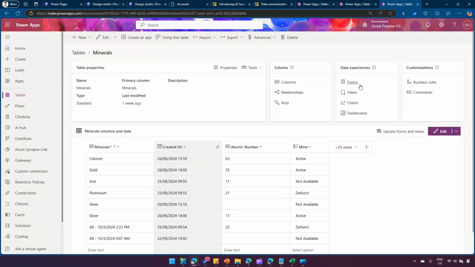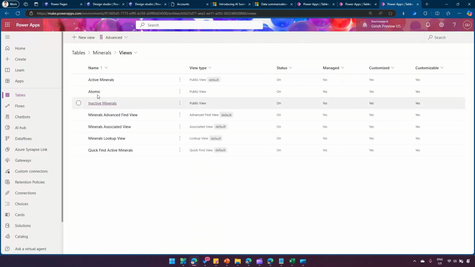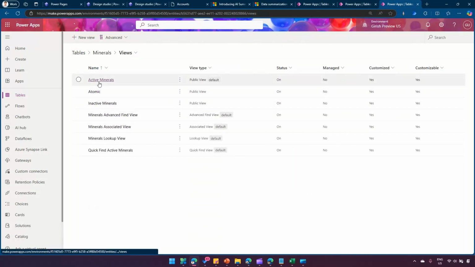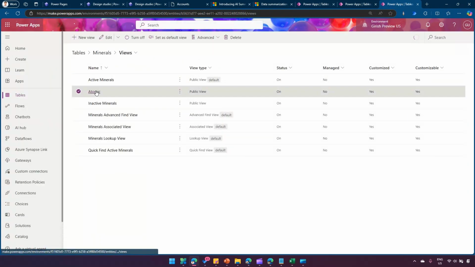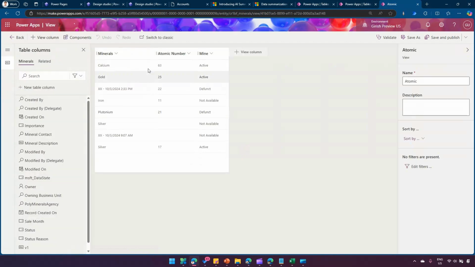So for the mineral table, as you see over here, if I go into the views, I have two views. One is atomic and one is active minerals. Now active minerals is basically a list which contains minerals and created on, so it's a very simple two column list. But if I go to atomic, I've made some simple changes. I have added minerals, atomic number and mine, just to see what different kind of visual or summarization artificial intelligence throws up.